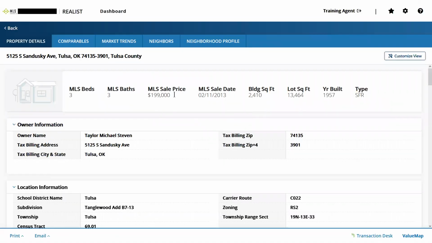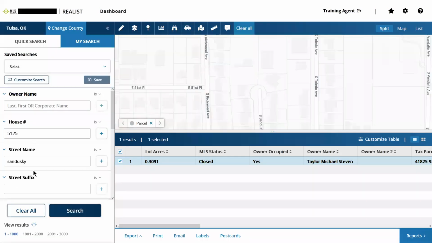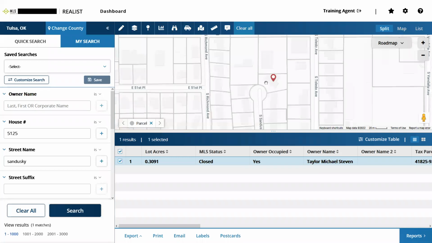So we're looking back at our report. If I want to get out of my report and go back to our search function, I can hit back up here at the top, and that'll bring me back to where I can see the search that I created, the dot that it put on the map, and my one search result. So now let's actually jump into the customization of the search function.